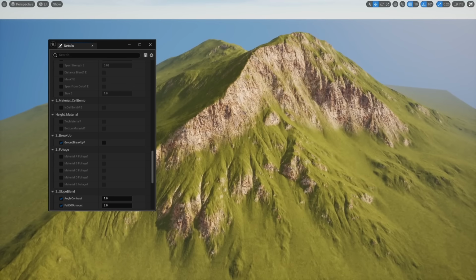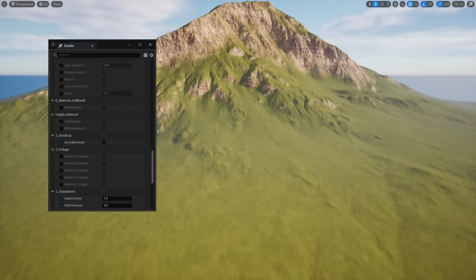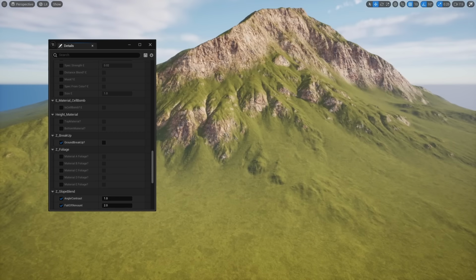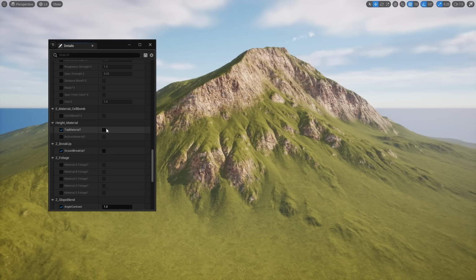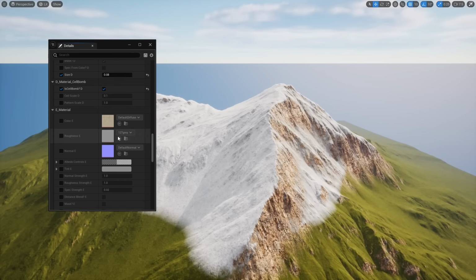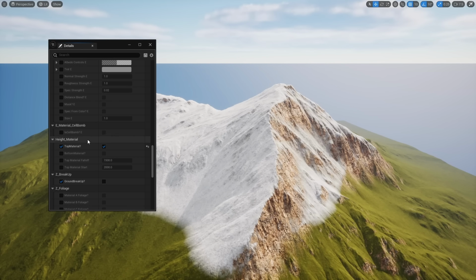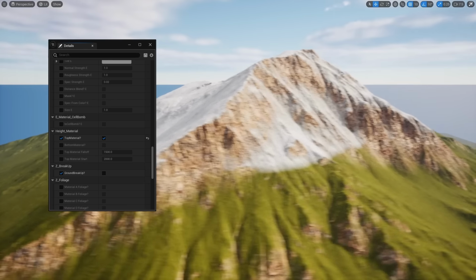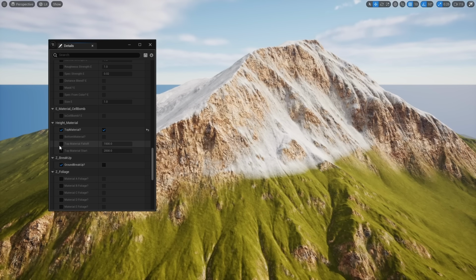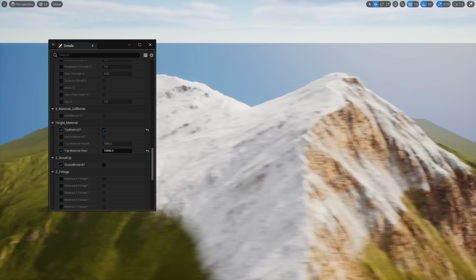So let's say you have a material and you only want it to spawn at the very top of your landscape or at the very bottom. Then we can either activate top material or bottom material. So they're the same. Let me activate top material, and this will overlay layer D on my landscape at a certain height. So right now, the snow will spawn at a height of, if we go to top material start, 2000. Now I can increase this to 10,000. That's how it spawns only at the very top.